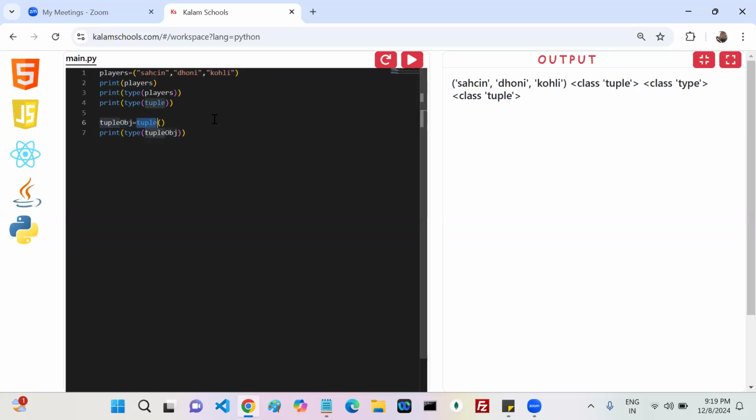You can create an object for the tuple class, or not. Agreed, everyone? Agreed or not? All are okay.